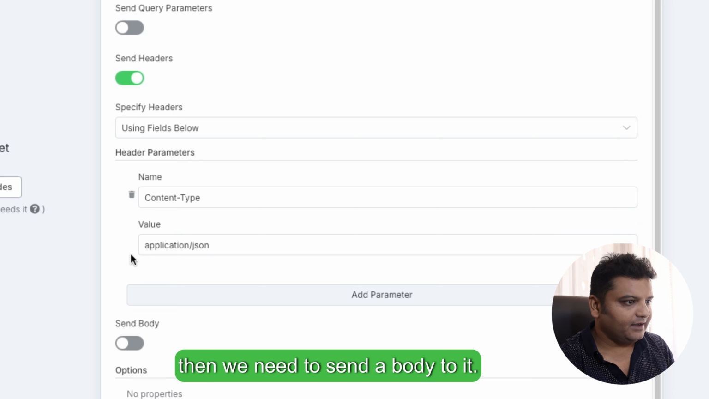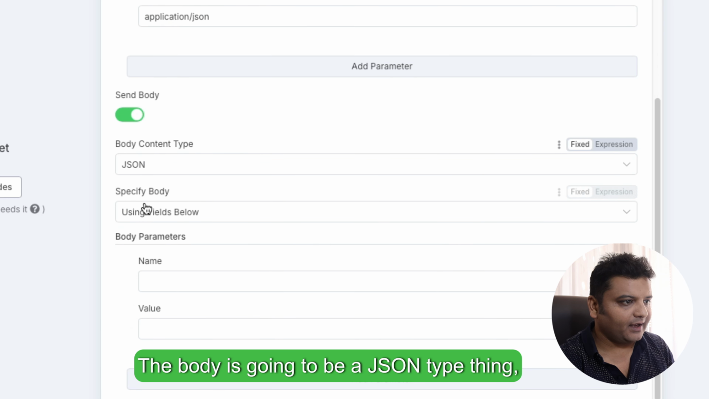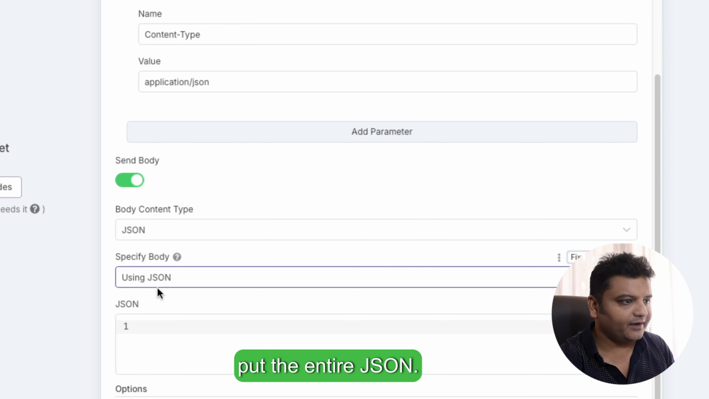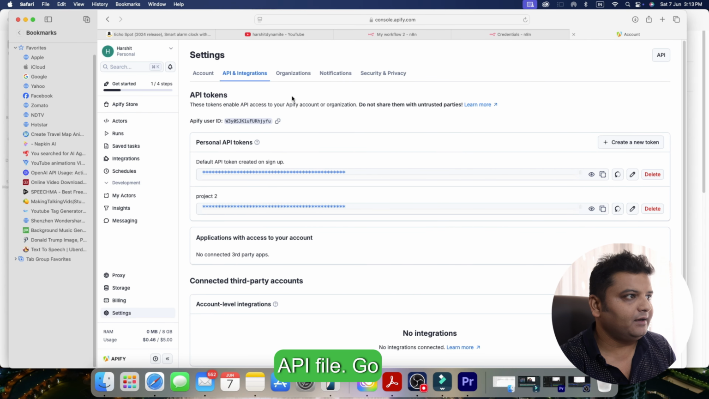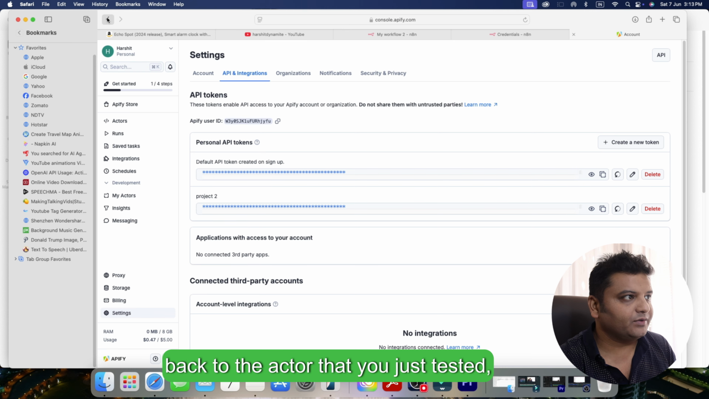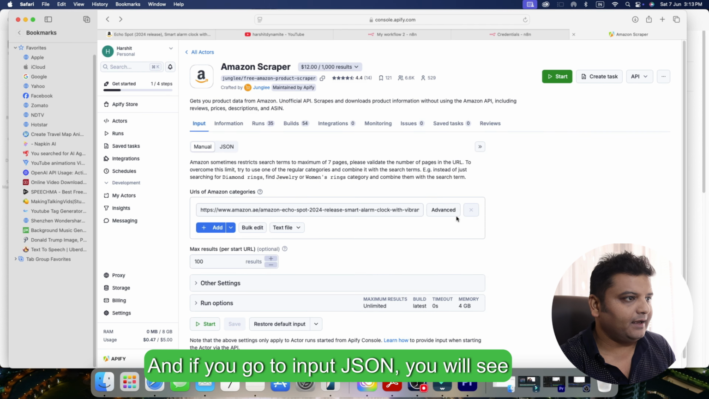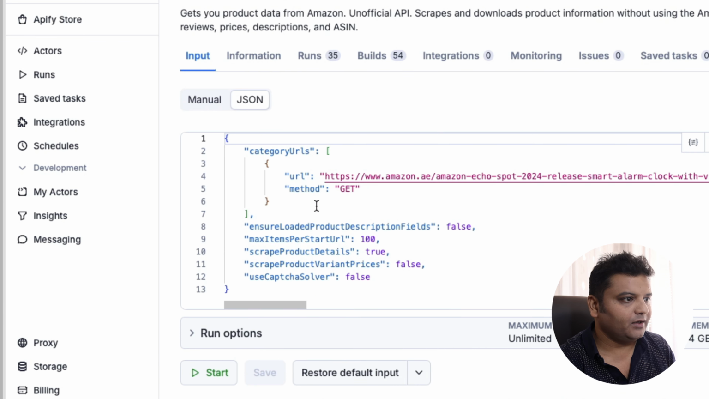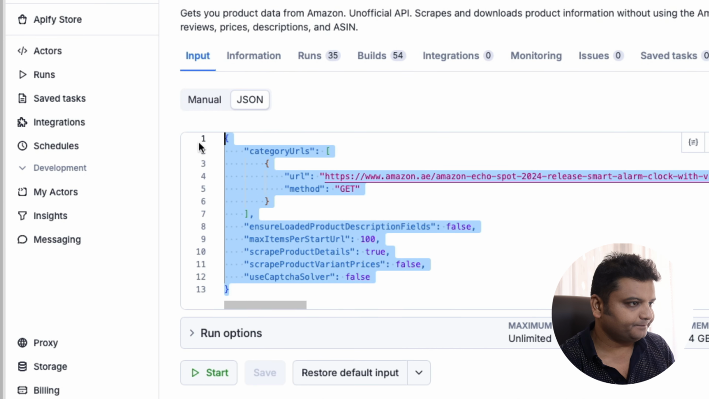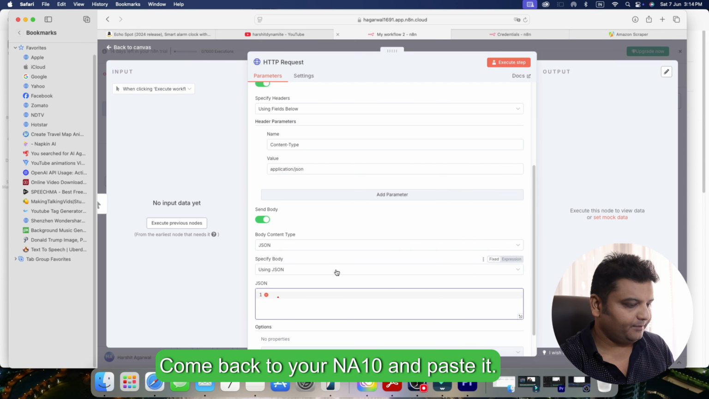Okay. Then we need to send a body to it. The body is going to be a JSON type thing, and I'm going to put the entire JSON. Now, how do we get this? Go back to your Apify. Go back to the actor that you just tested. Right. This was the actor you tested. And if you go to input JSON, you will see the entire thing over here. So just copy the entire thing. Come back to your n8n and paste it.